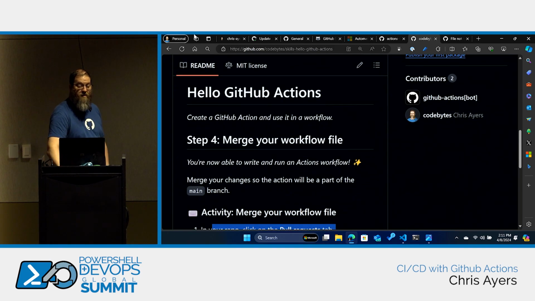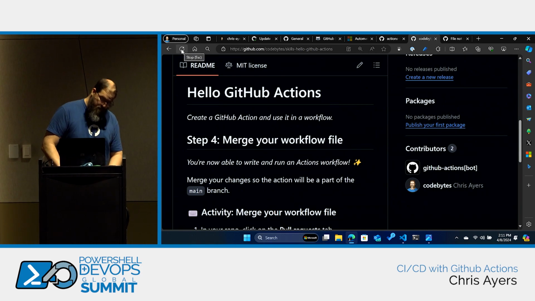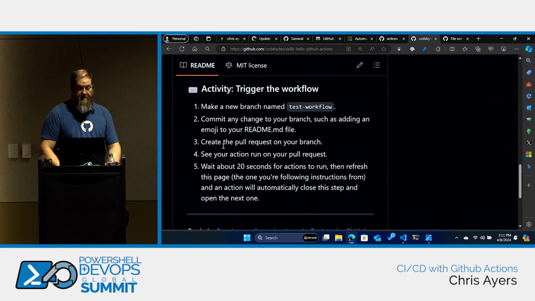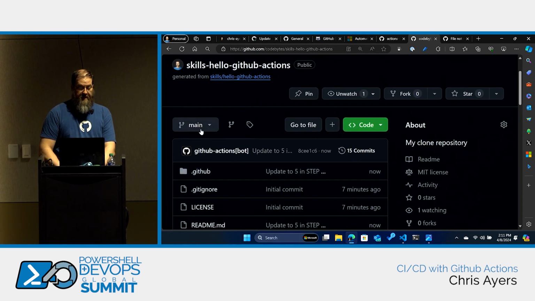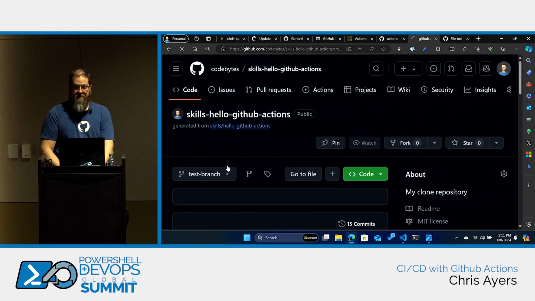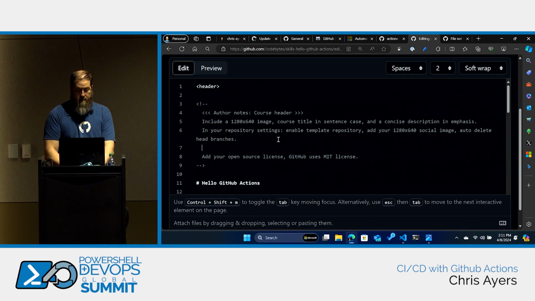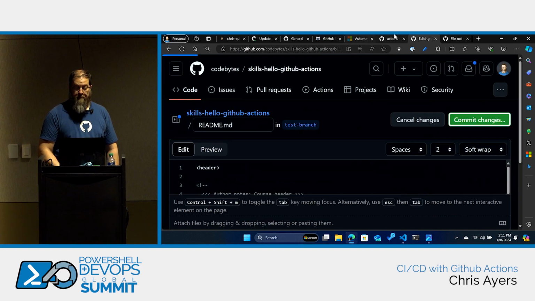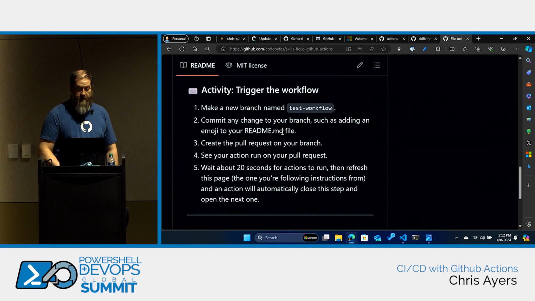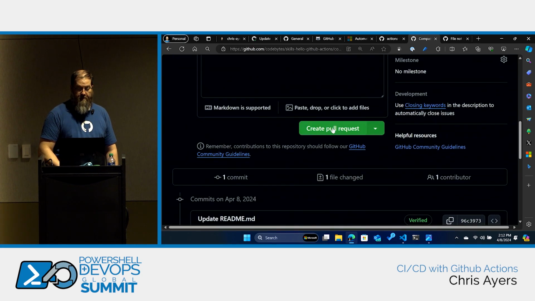And we'll just wait a couple seconds for this to run. So now let's make a new branch and test out our new workflow: make a change, create the pull request, and see our action. So we're making a pull request.